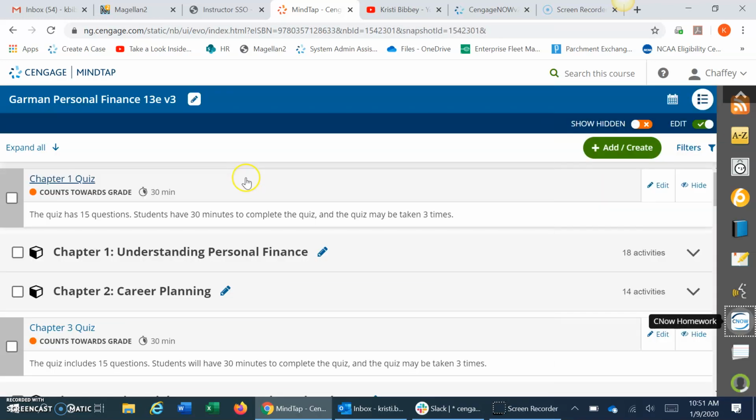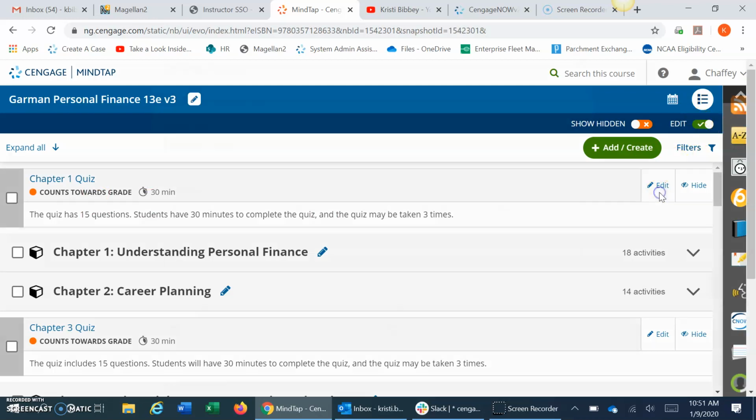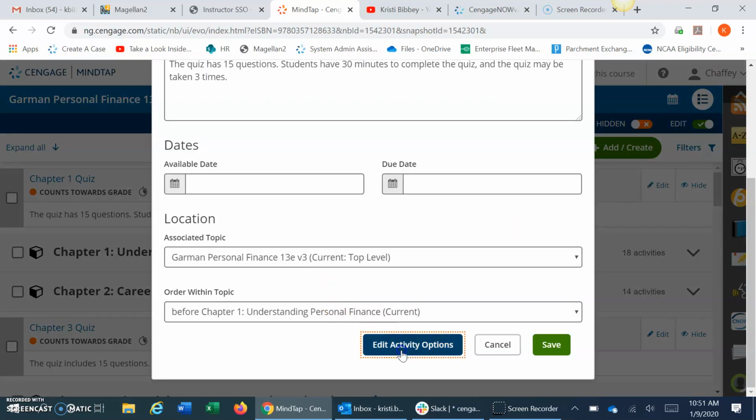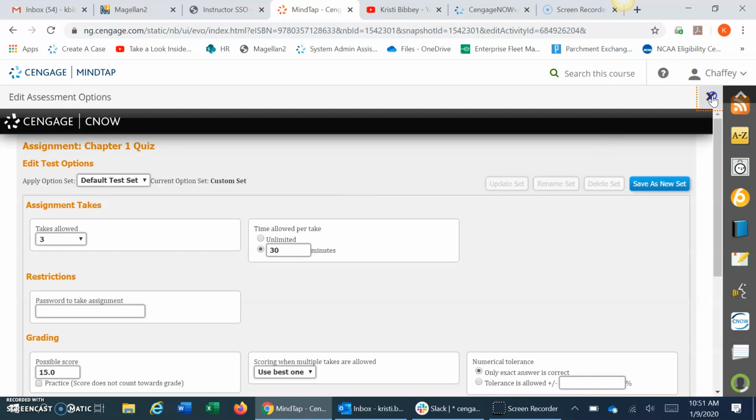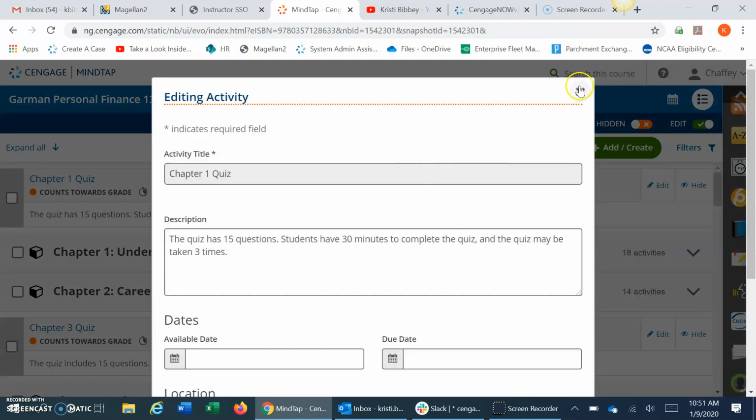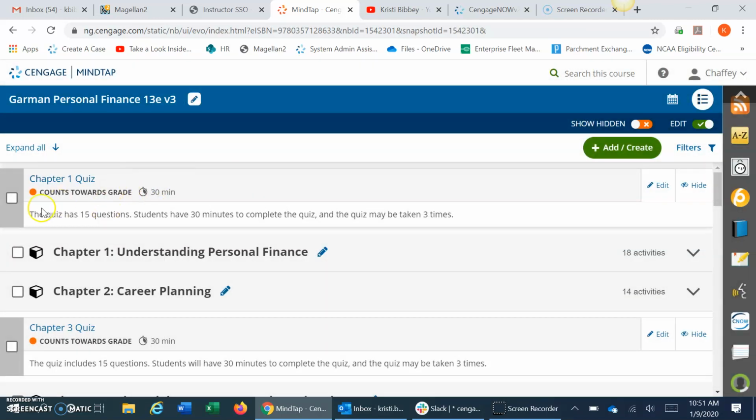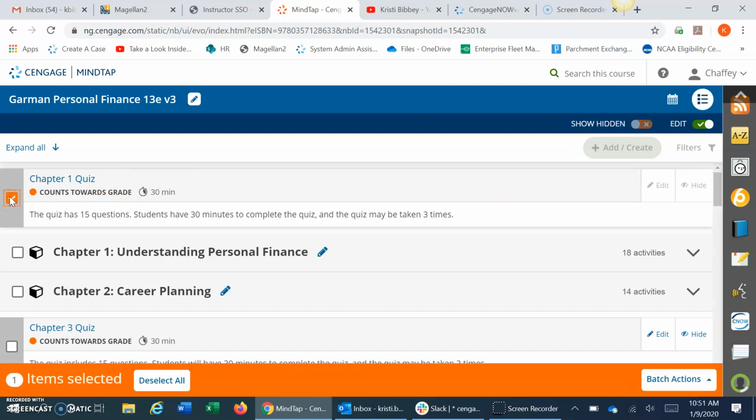Now you can also do it directly through the learning path. Just make sure your edit tab's on here. Click edit, down here, edit activity options, and then you'll be presented with the same exact sheet. So sometimes I think for something quick like that, it might be the easiest to do it right through this one here. I don't know if the batch edit will work on this.